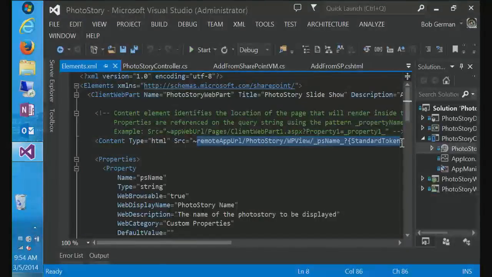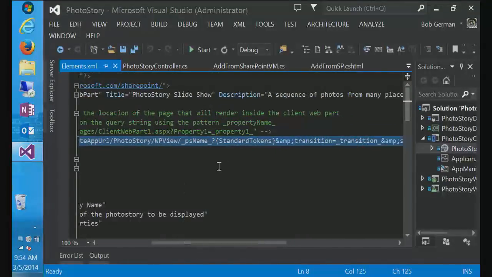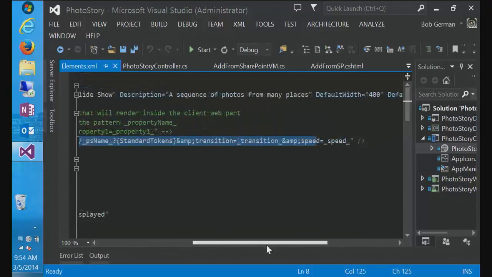Notice a couple of things about the URL. It has these little tokens in it. So the standard tokens are the things that give you the SharePoint context. _PS name, that's my photo story name. So I put that right on the URL because I can use the URL itself now. I don't have to put all that custom stuff on the query string. That's going to get passed as an argument into my controller, so that I can show the correct photo story. And then the transition and the speed of the slideshow, those I'm passing in as a query string.